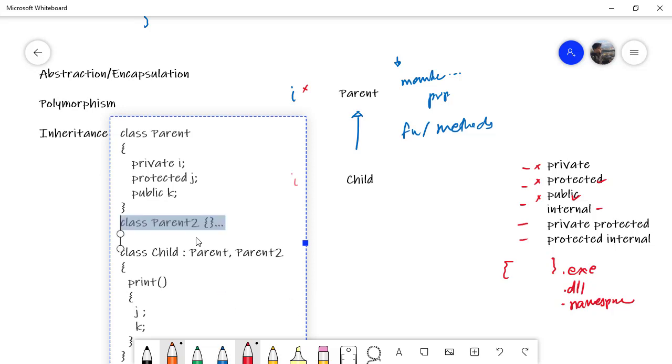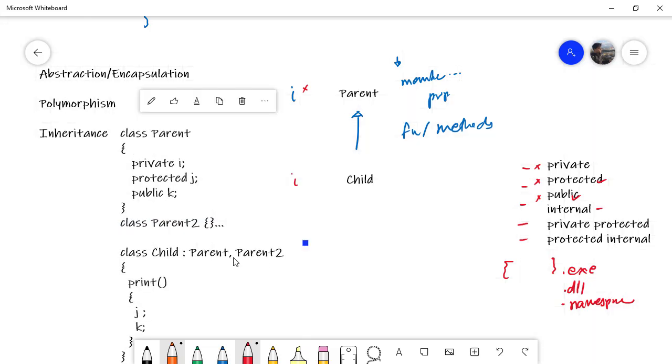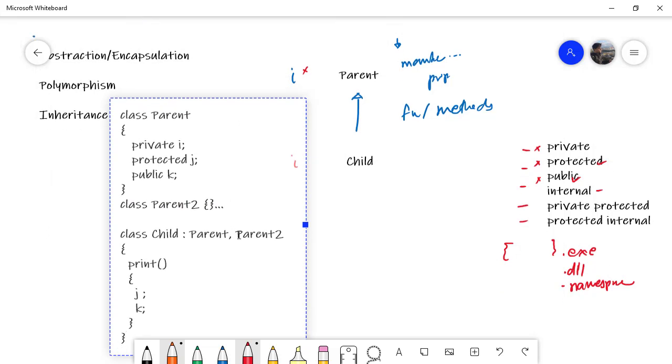So we don't have this option. There will be only one parent, and I'm going to table the rest of the discussion until we talk about interfaces. But this is the brief introduction to parent and child and inheritance hierarchy.